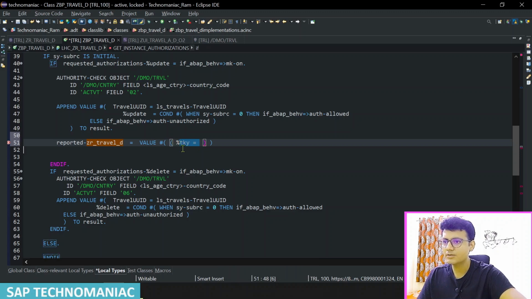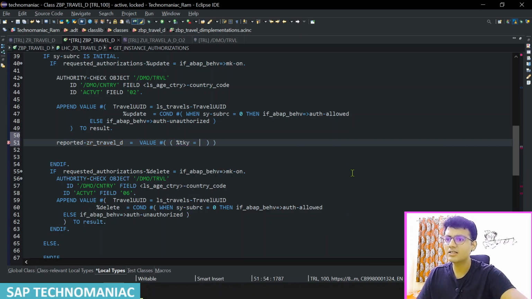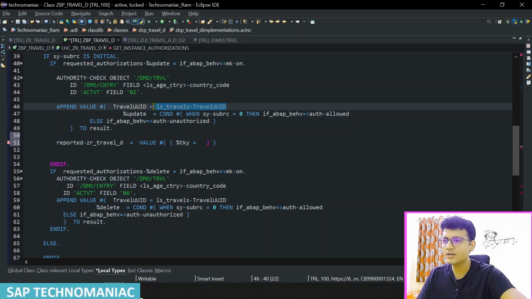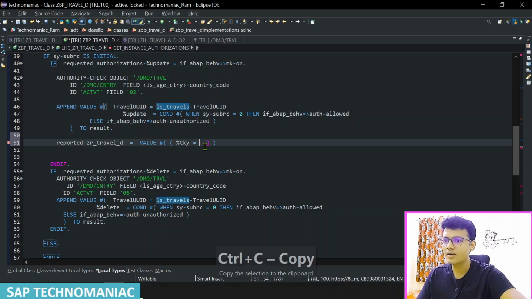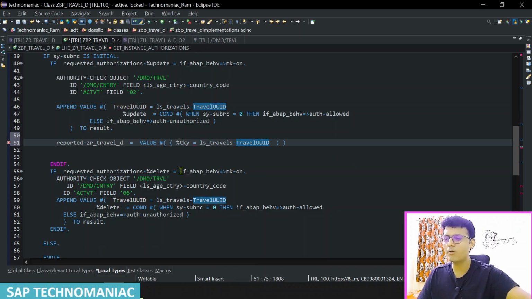In this case, if you see here, we have TKY, the transactional key. That transactional key value should come from this travels. Control C. And apart from that, we have to fill other values also. I have already coded this. Let me pause the video and write it quickly.